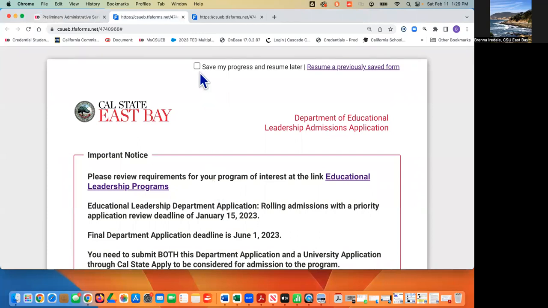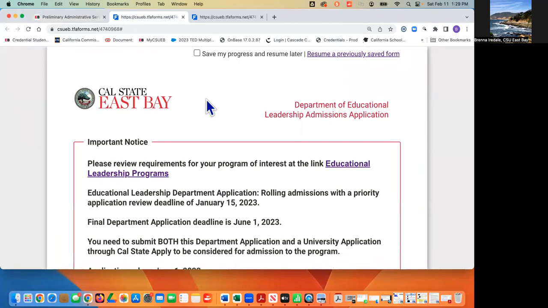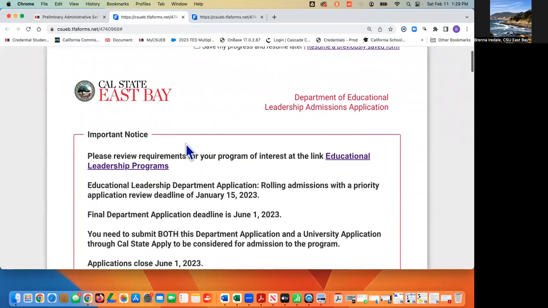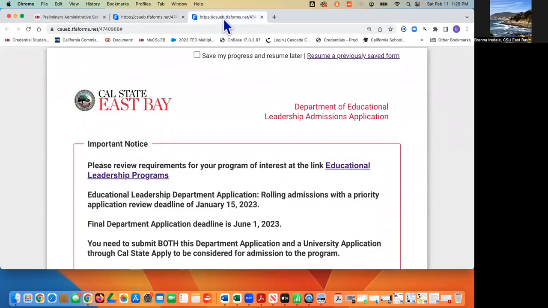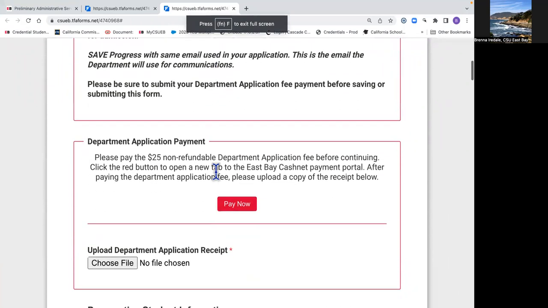Every time I save progress, I'm going to save it with the same email that I used in my form. I'm going to save all my documents to a folder on my desktop, so when I am ready to upload them, they are all named and ready to go. All the documents do have live links on this application form, as well as on the web pages.